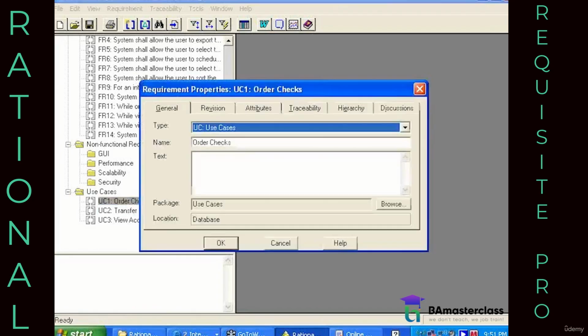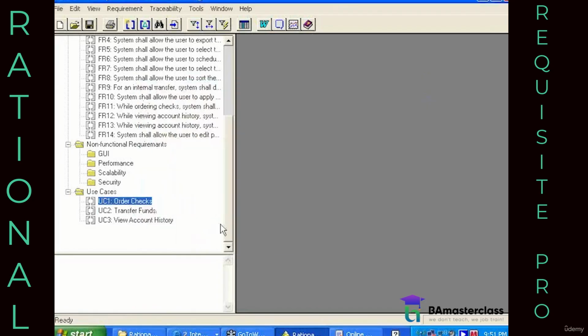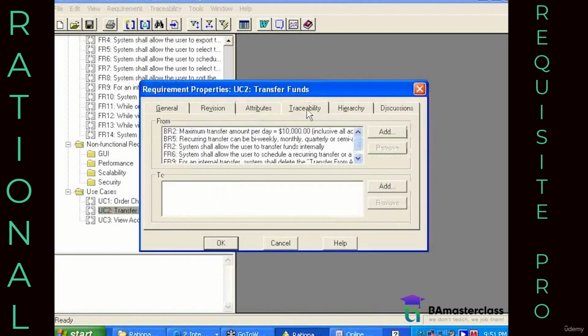So you want to do it for all the remaining two use cases as well. Transfer funds and view account history. You finished with all the three? Okay, great. So now what you just did is you tried to connect the use cases to the functional requirements and the business rules it is made up of.